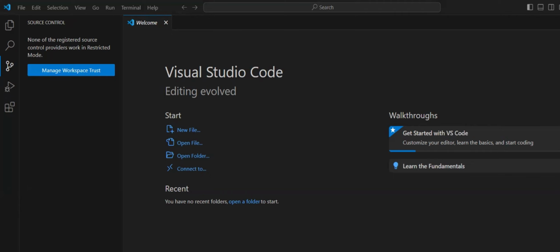Checking your Git version: first, opening the terminal. If you're working on a Mac, press Control plus Command plus Space to open Spotlight search, then type terminal and press enter. For Windows, click the search icon in the bottom navigation bar and type CMD to open the command prompt.